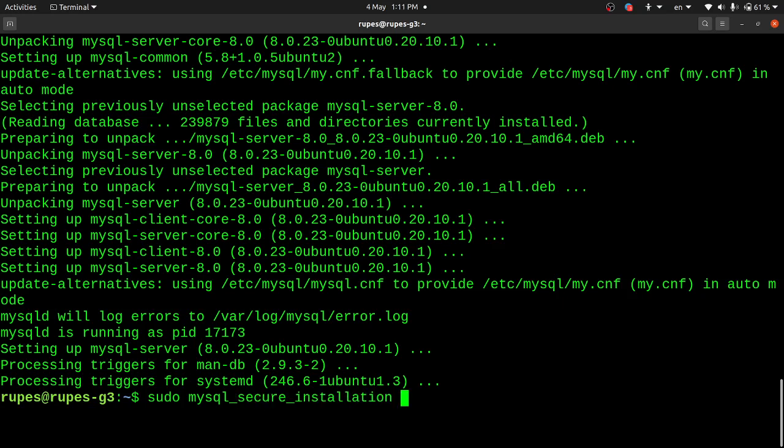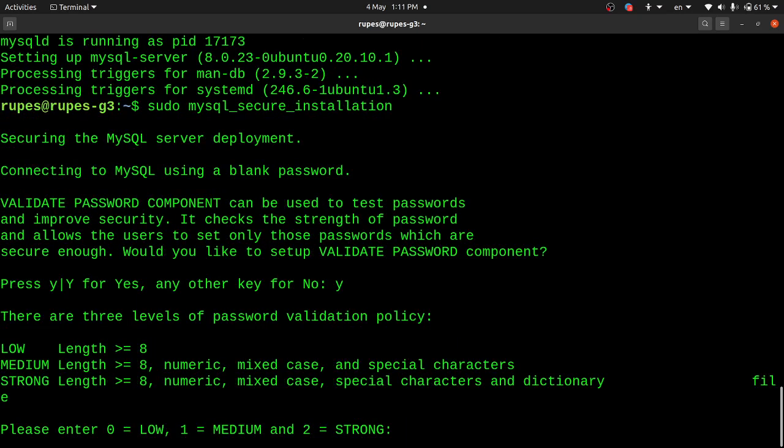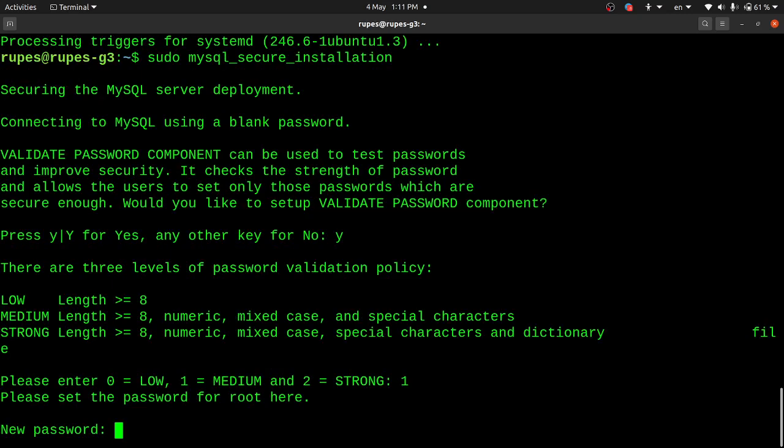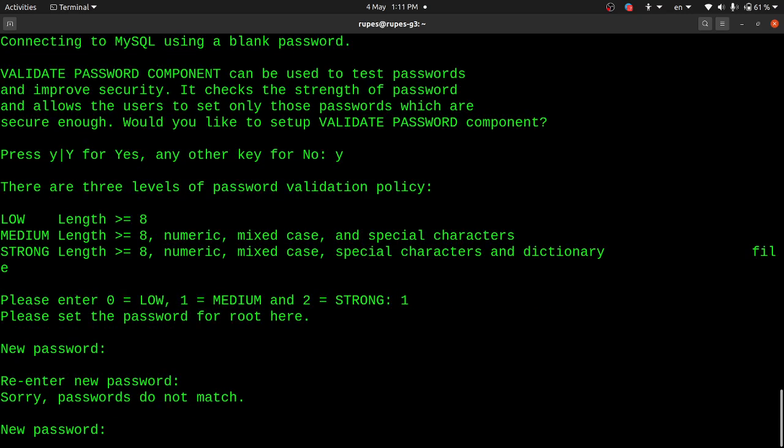Underscore secure installation. Would you like to set up the validate password component? Validate password can be used to test passwords, and yes. So what kind of password do I want? I want medium, okay, for now. I just don't want the dictionary check and everything else. So the new password will be this. Okay, that password will match.